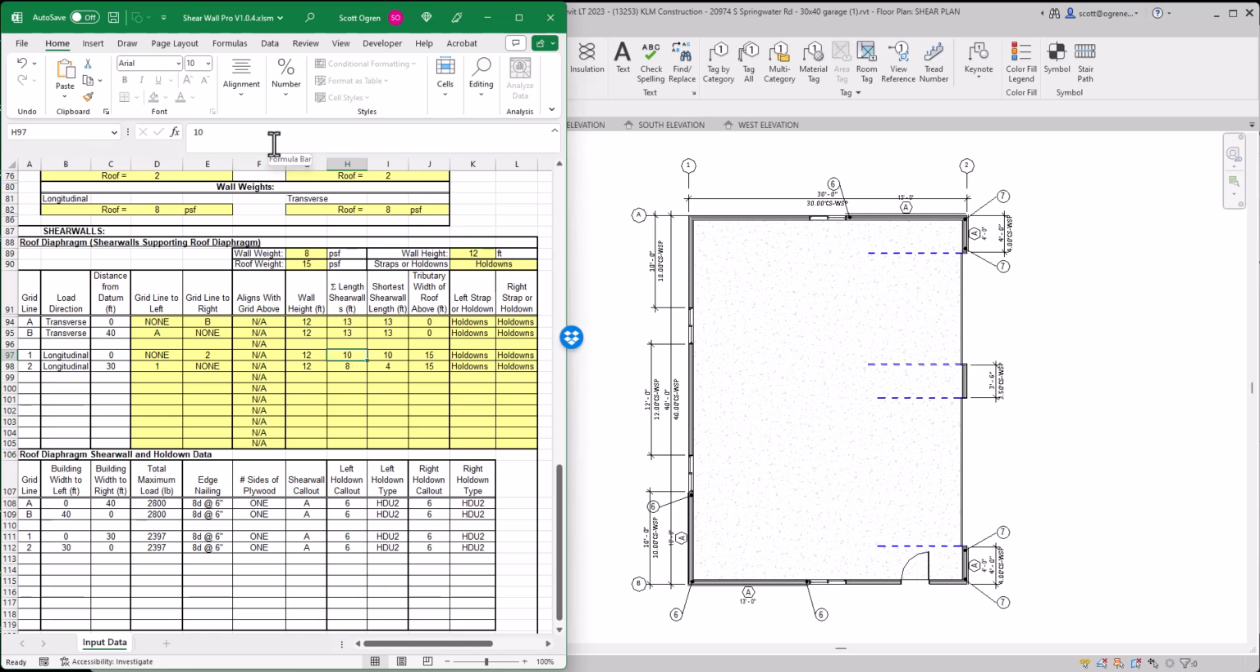The sum of the length of the shear walls equals, because it's a formula, 10 feet plus 12 feet plus 10 feet. Our shortest shear wall is still 10 feet right here. And look at that, it says no hold downs. If we had designated all three of these shear walls, there wouldn't be any hold downs required. We didn't do that, so I'm going to Control Z and get back out of that.